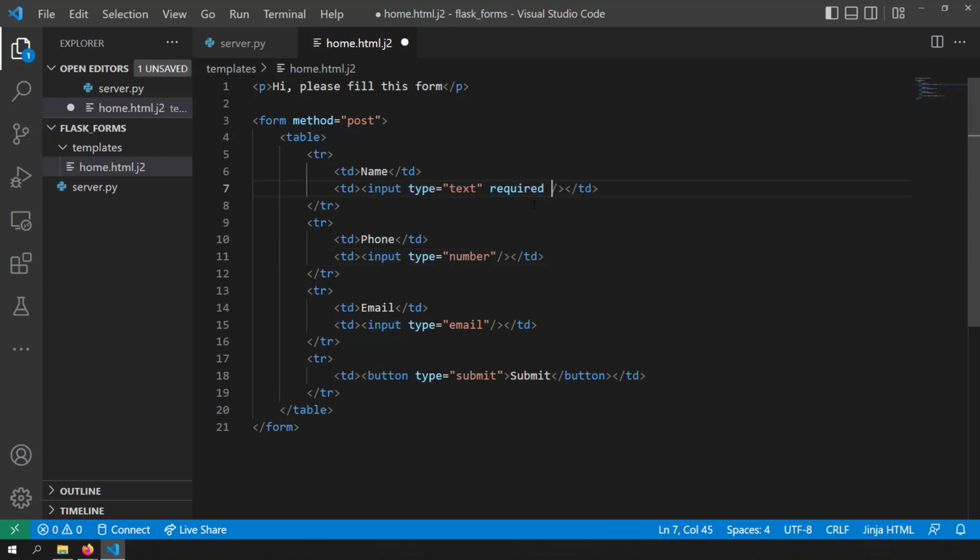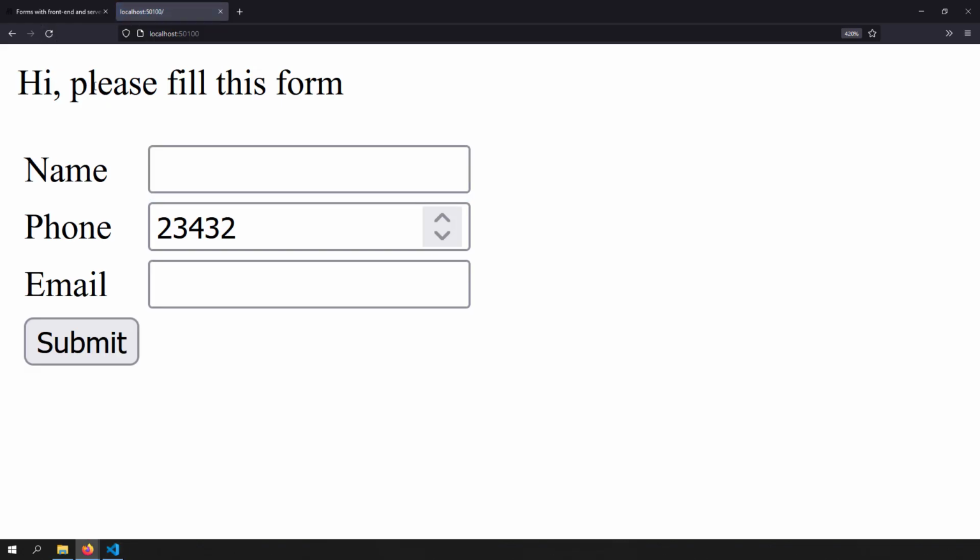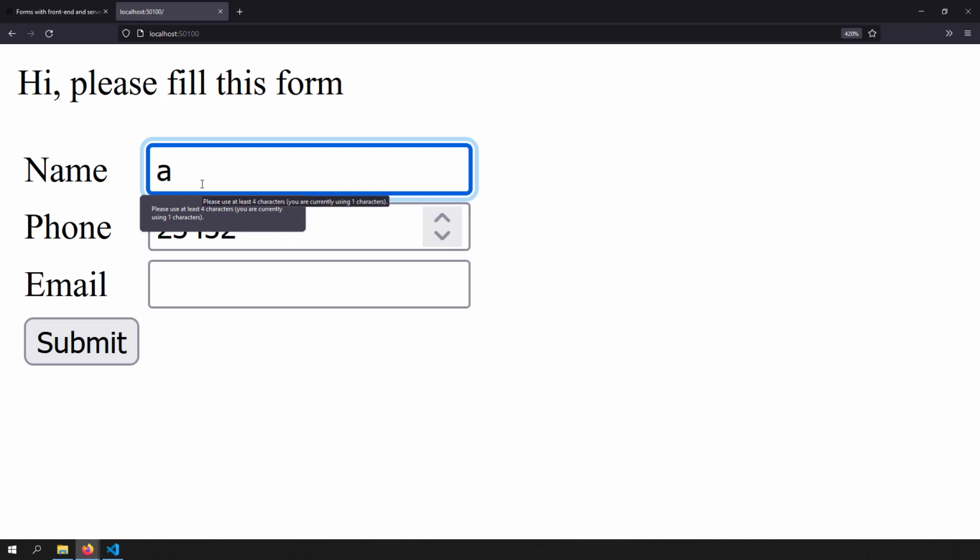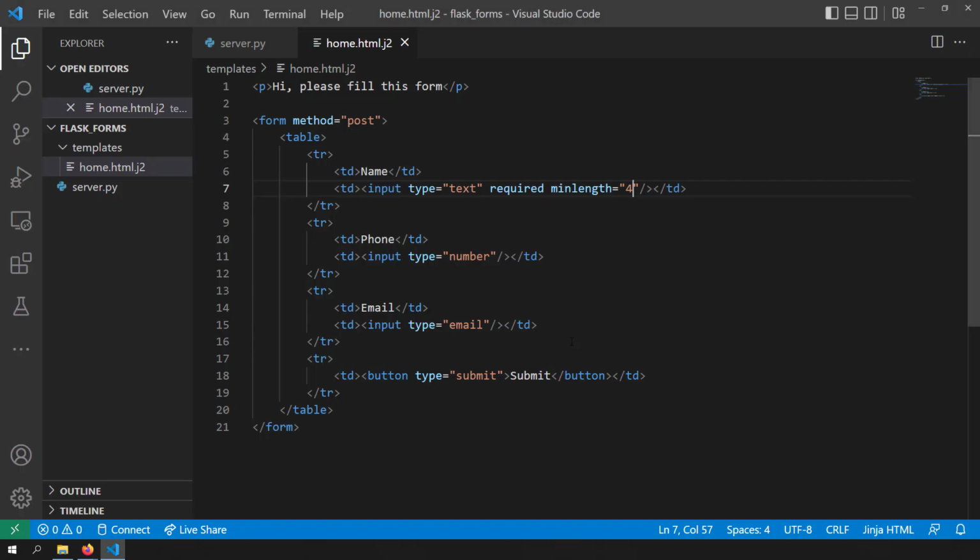And if you want to make the input to be at least 4 characters, so you can write another HTML attribute called minlength is equal to 4. So let's try to save this again and reload this page and write the name as just A. And if I just click this, you can see please use at least 4 characters. You are currently using 1 character. So the browser is doing the validations out of the box using some HTML attributes.